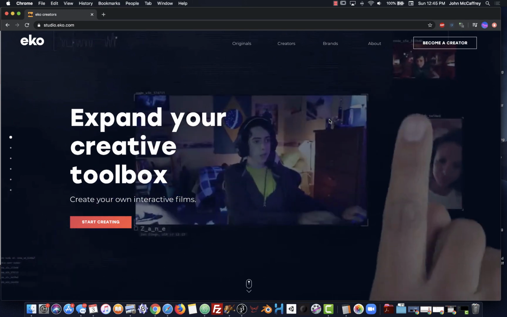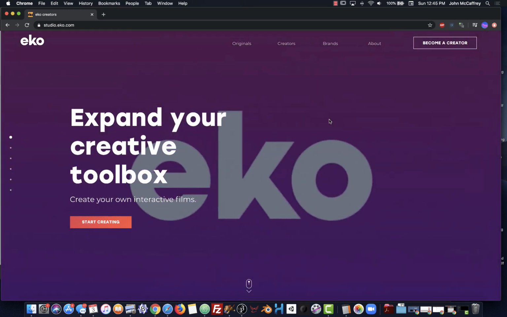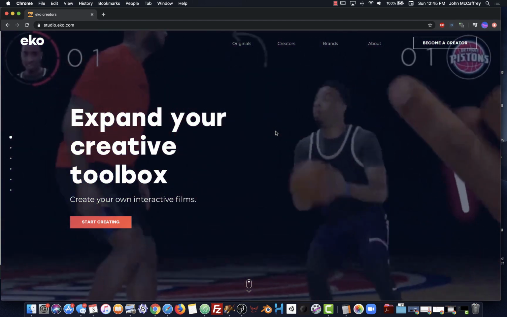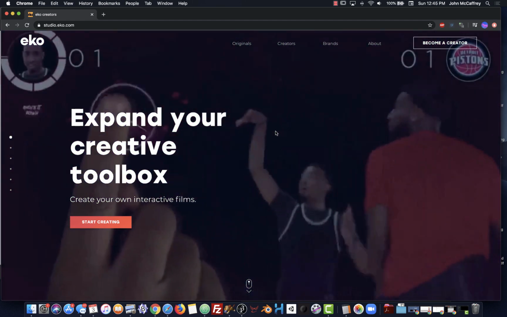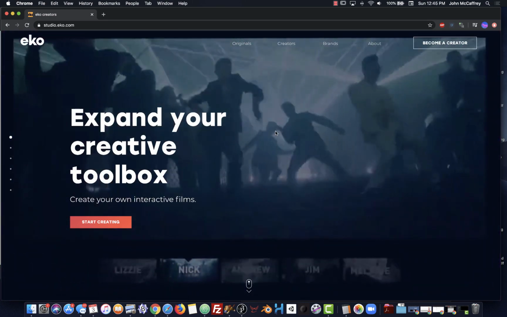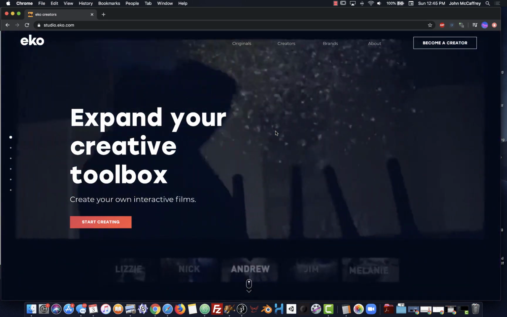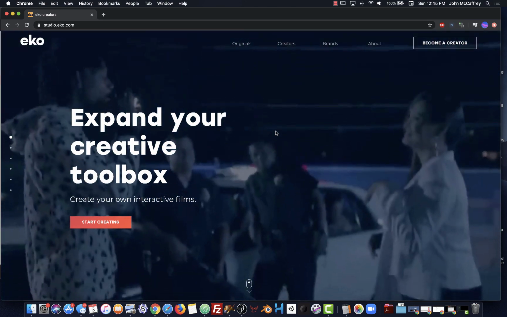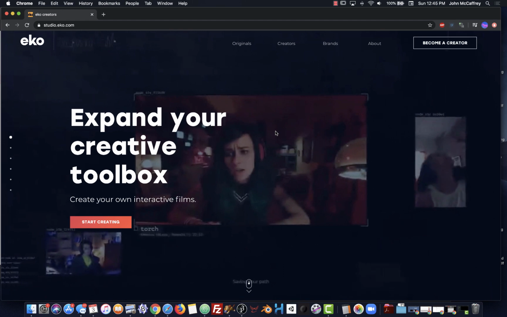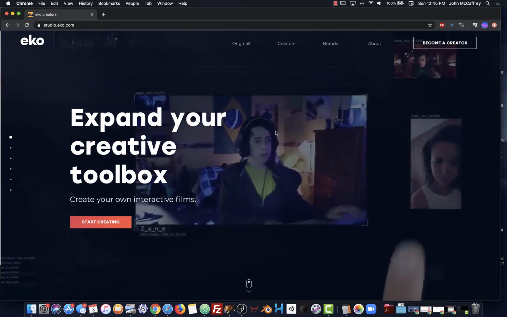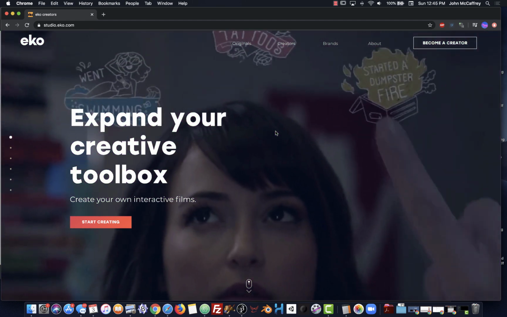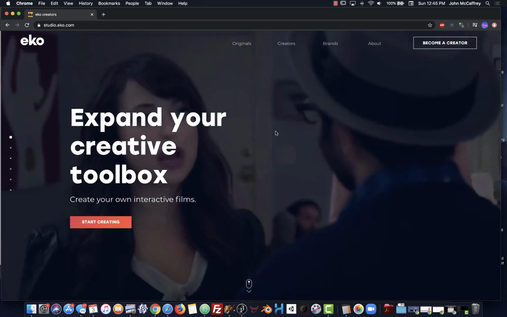The tool that we are going to use to build the interactive project is Eko Studio. Eko Studio allows us to build interactive video experiences. So we will create a series of short videos or nodes and connect them together, allowing the user to click on different nodes and determine the playback order of the videos, which will then craft a unique and different experience each time the user plays with your project.